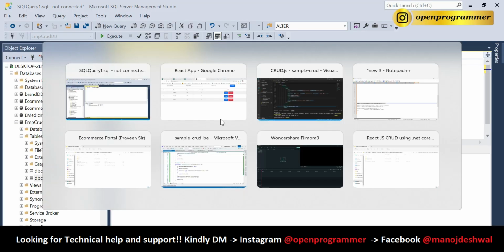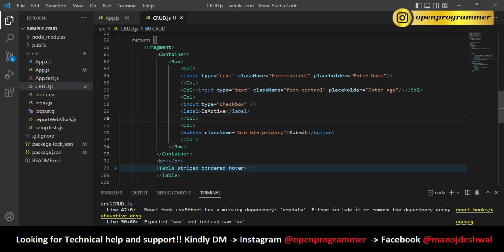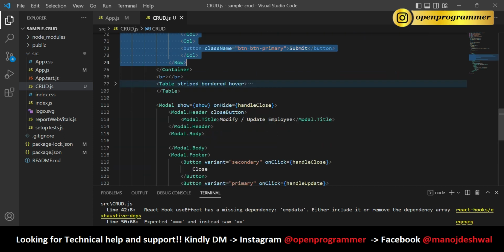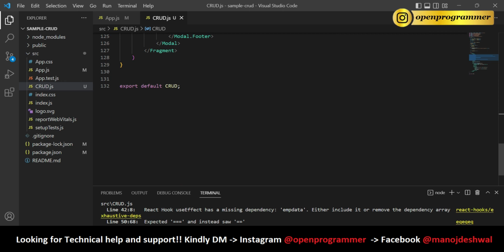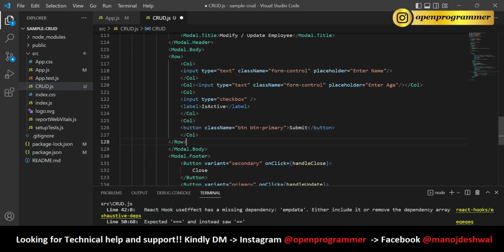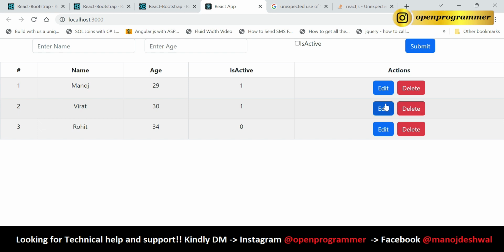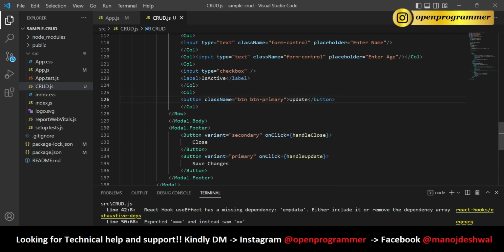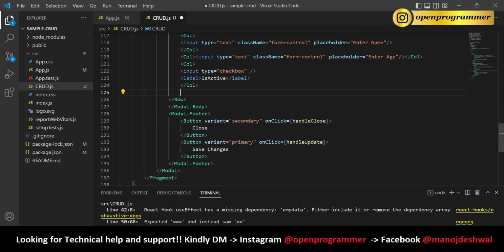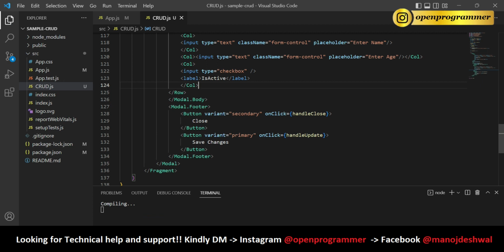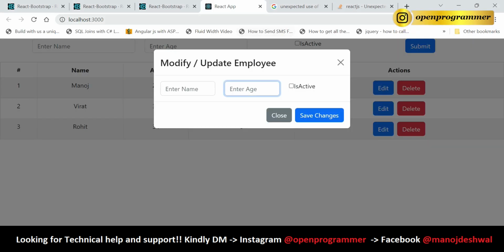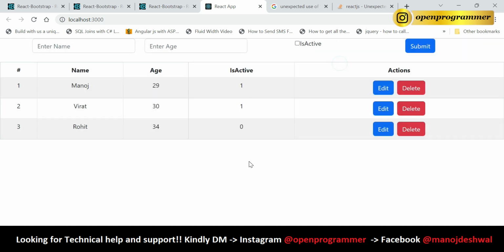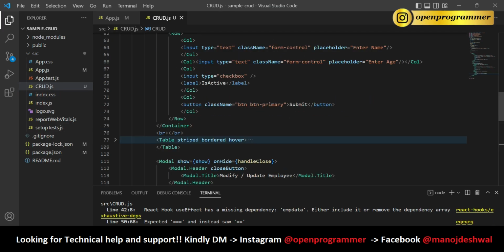All right, so let's copy this complete row from here and paste in this modal body. Save and change this to update. Save. So if I again go here and click on edit, you see name, age, is active. We don't need this button over here. Let me remove this because we already have the modal's update button, this one, save changes. Perfect.